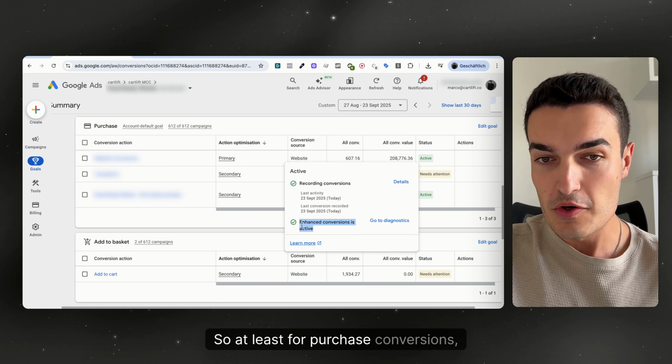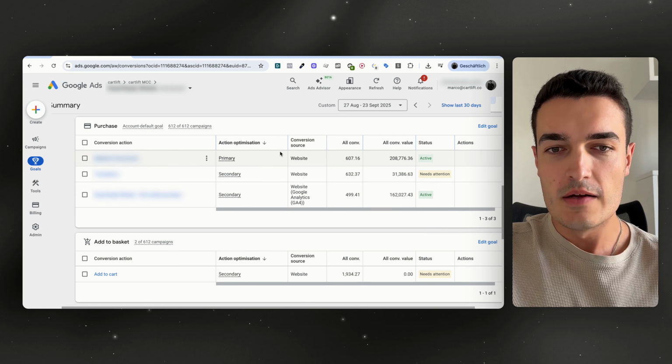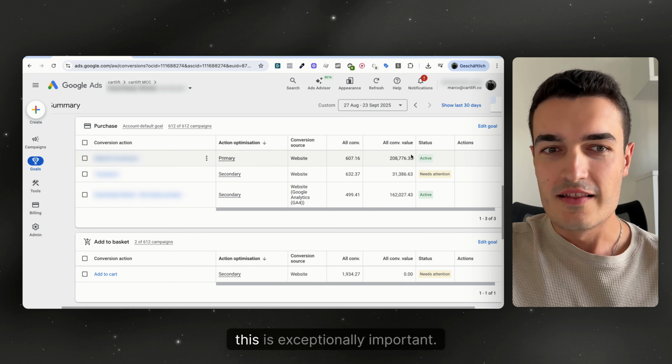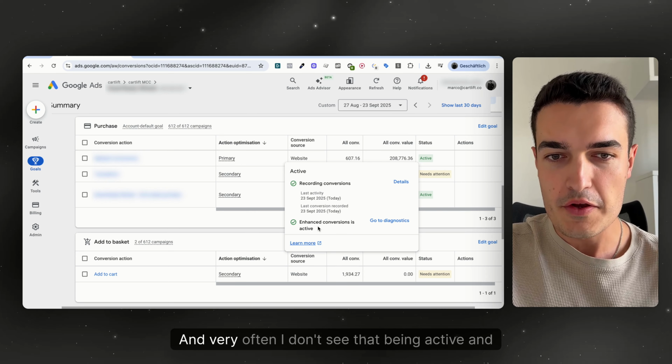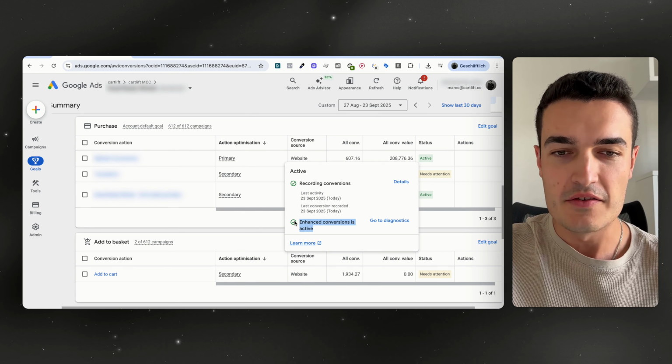So at least for purchase conversions, at least for the ones that you're actively using, this is exceptionally important. And very often I don't see that being active and in place.